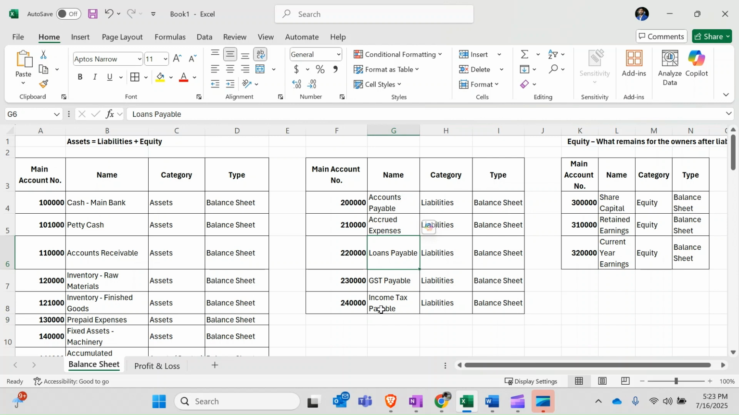We'll also cover GST payable, and we'll come to what this GST is, and also income tax payable, where you need to pay income tax to the government. So whatever you owe, whether it is to the government or to other third parties, is called a liability.